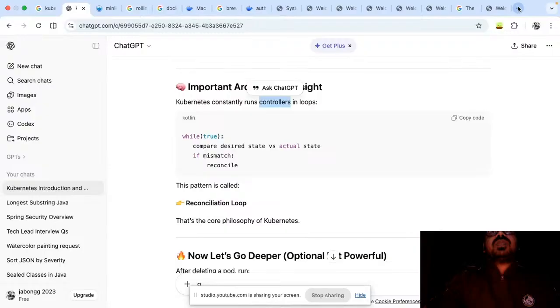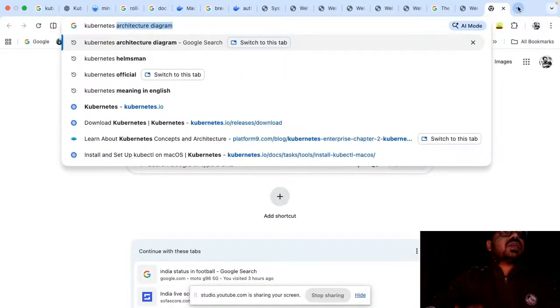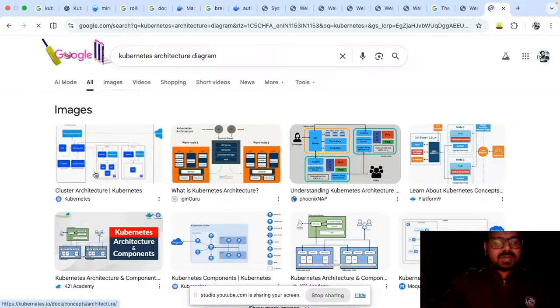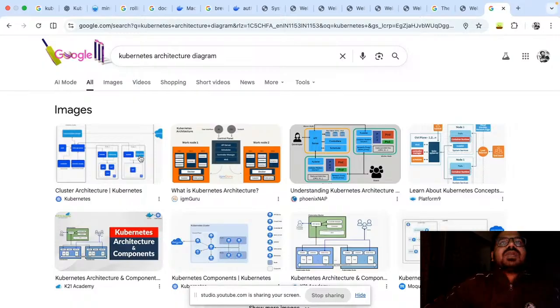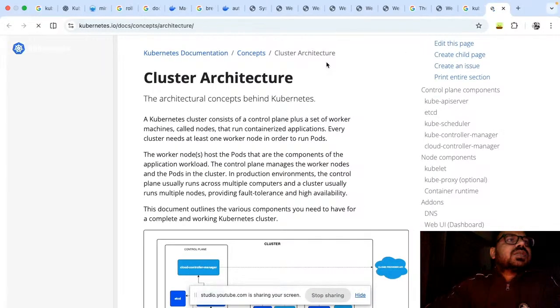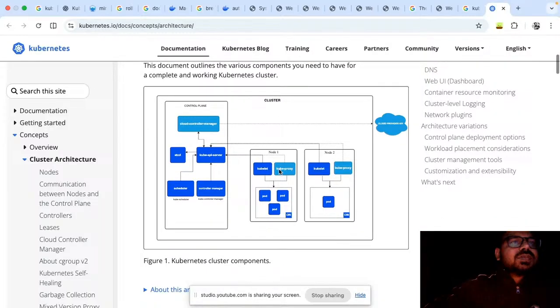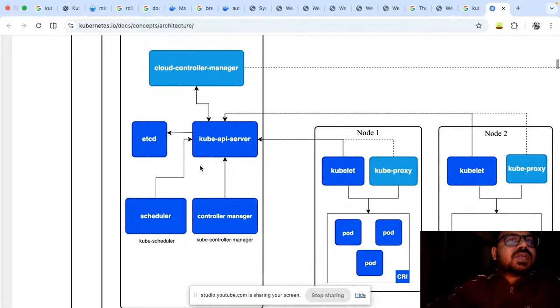Kubernetes architecture. Let me pick an architecture diagram which is good. Let's see this Kubernetes site, whether it has a good architecture diagram, or we can choose someone else. Actually, yeah, now you can see.